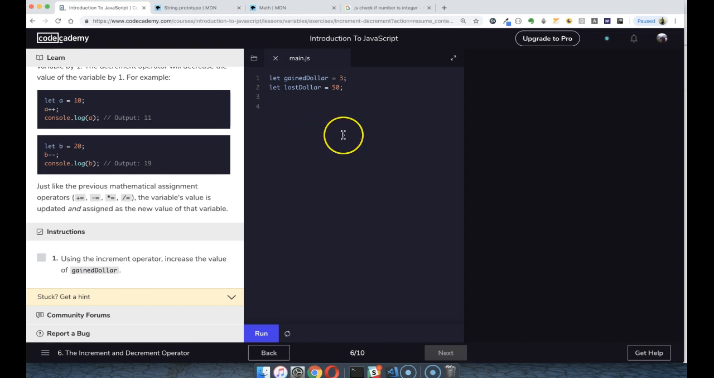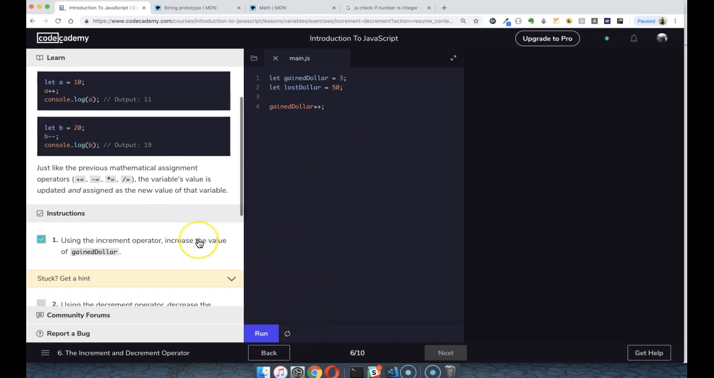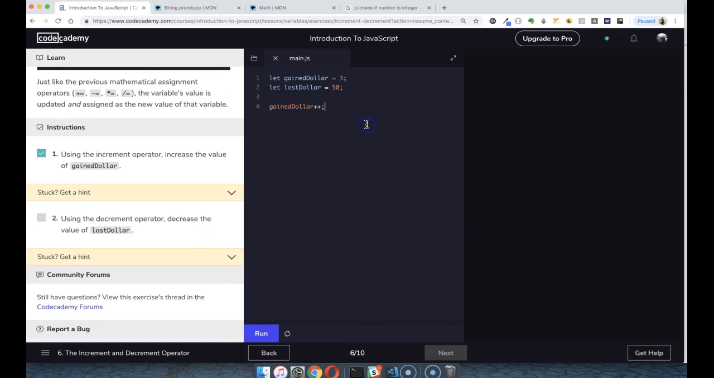Both of those work. Use the increment operator to increase the value of gainedDollar by 1. gainedDollar plus plus. Using the decrement operator, decrease lostDollar: lostDollar minus minus.